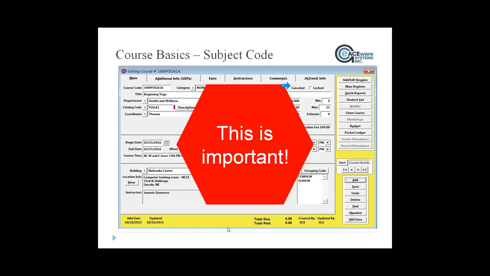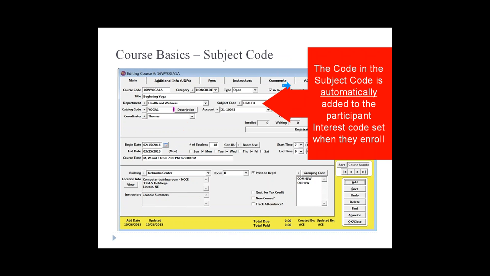Now, pay attention. That's the important sign. Subject code. If there's one thing that you can do if you're the marketer or you want to be able to have the ability to market to your students and better serve them, make sure every course has a subject code. Because the wonderful thing about it is that subject code automatically goes into the name interest code set.